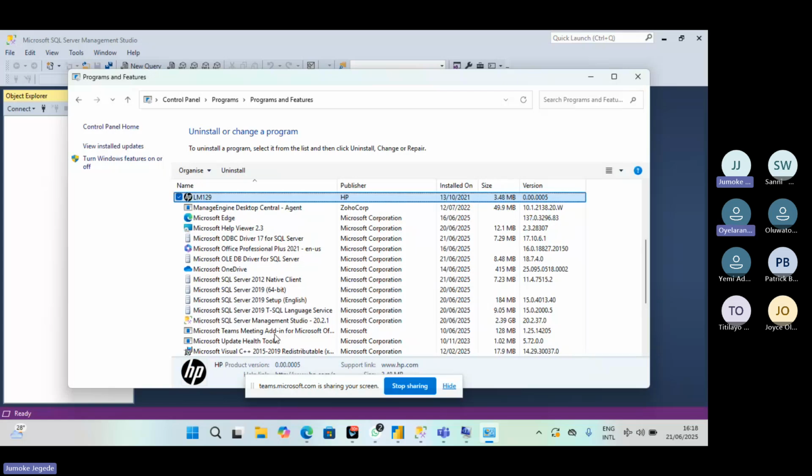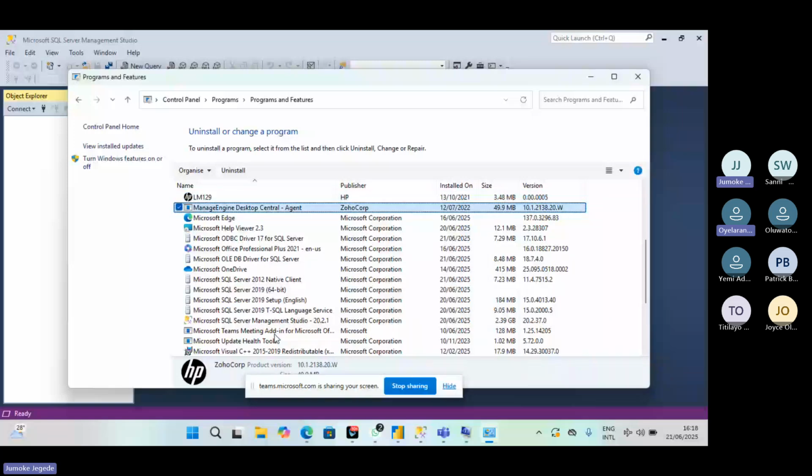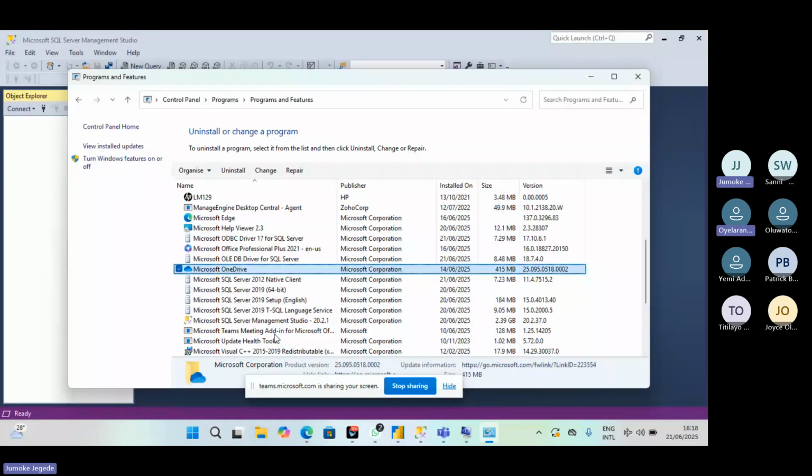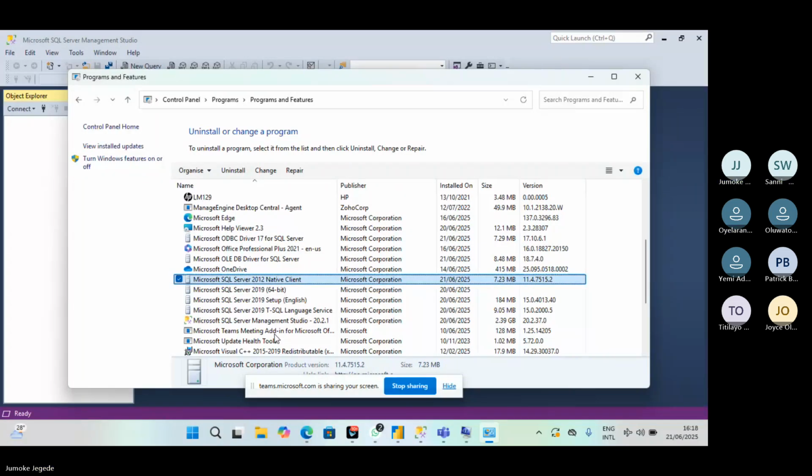So where the issue is now. If you can think through what you have on your system. When did you install 2012? When did you install 2019? I think I'm seeing 2012 here. I did not install it. Have you installed it? Because this 2012 should not show on your system actually.